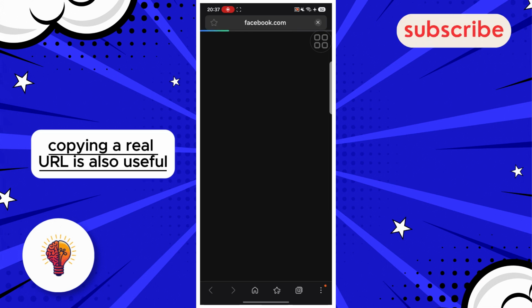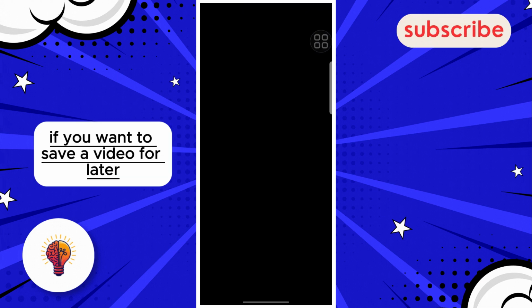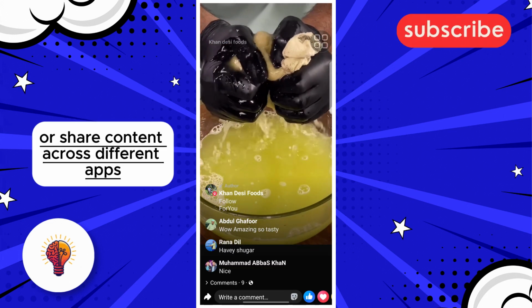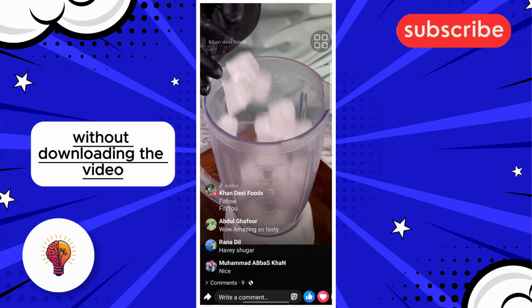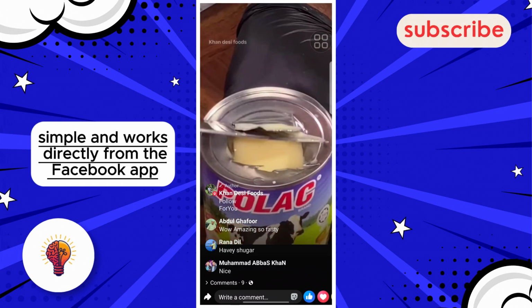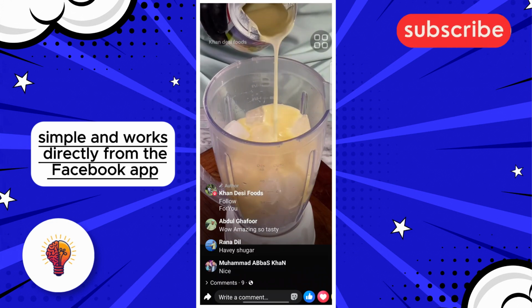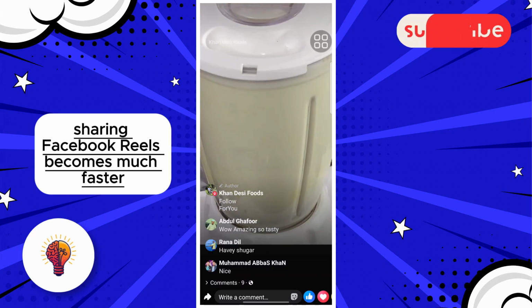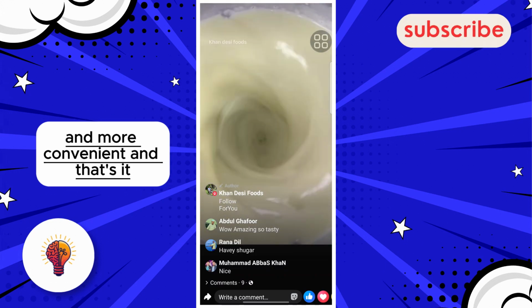Copying a reel URL is also useful if you want to save a video for later, keep a collection of favorite reels, or share content across different apps without downloading the video. The process is quick, simple, and works directly from the Facebook app. Once you know where the copy link option is located, sharing Facebook Reels becomes much faster and more convenient.